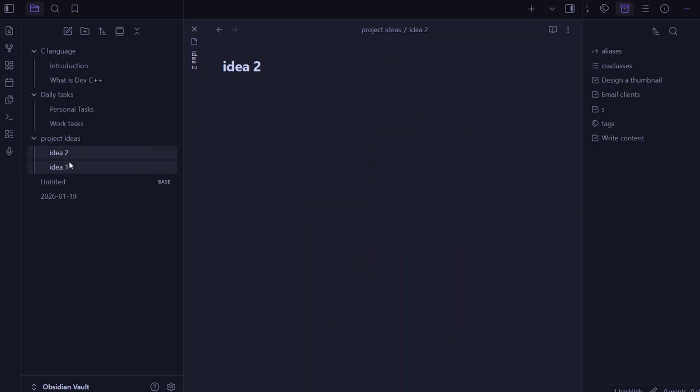Right here, we're going in Project Ideas. Project 1 is related to Project Idea 2. You're going to click on this and it is going to take you to the different note.